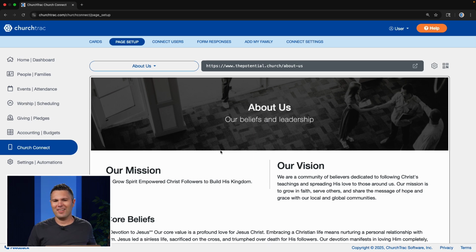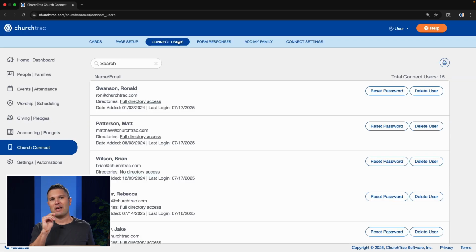Okay, now let's talk about the Connect Users tab. And as you see, I'm just moving from left to right here. So the Connect Users tab, these are all the users. When people create an account to have access to Church Connect, you're going to see all of those populate here. And whenever they do populate and people start requesting to be added, you'll have the ability to add those people. You'll see that show up.